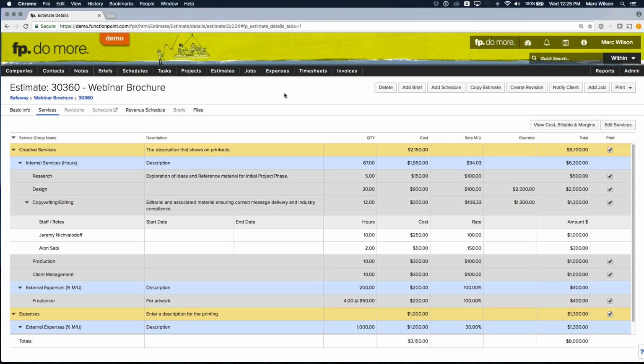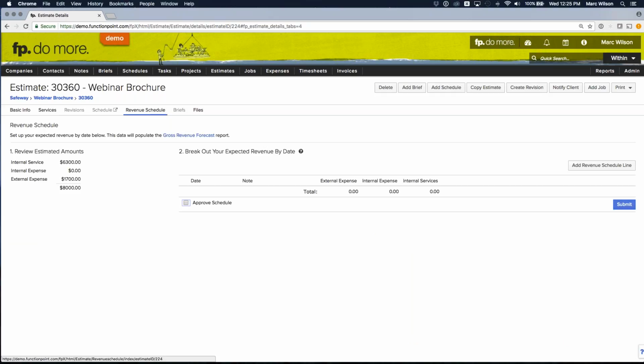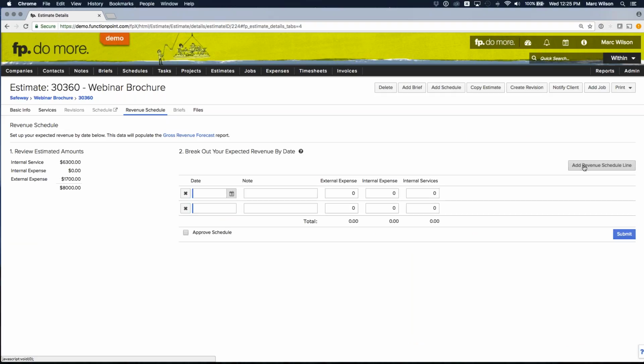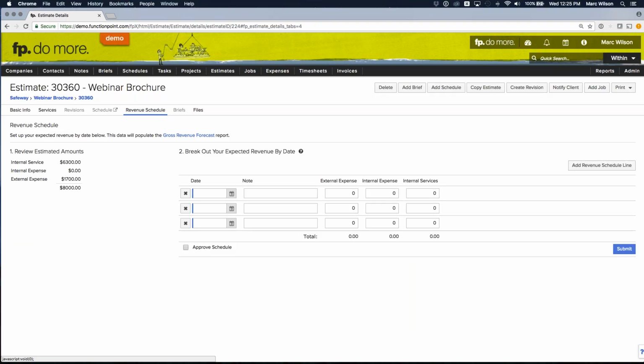So let me first go over a little bit about what I'm talking about. We are going to get into margins and cost rates and things like that just after the revenue schedule piece. So on the estimates, you're going to notice a tab called revenue schedule. Revenue schedule is basically an area where you can add in line items that represent dates, so line items that represent when you expect to bill.